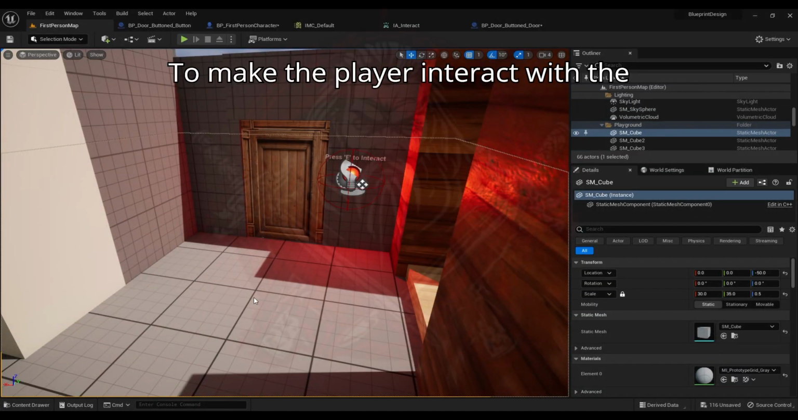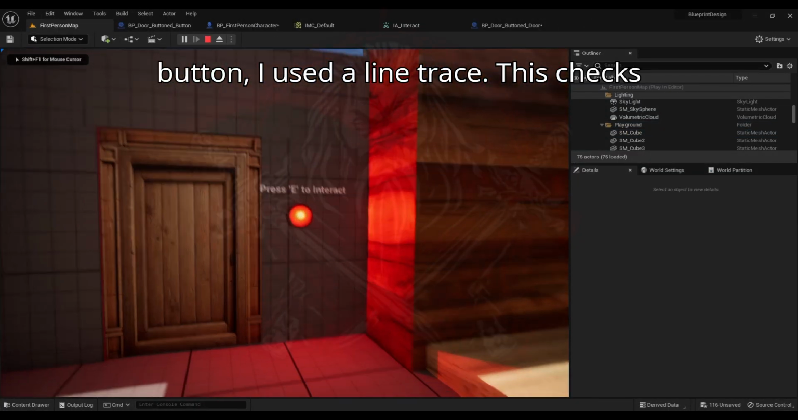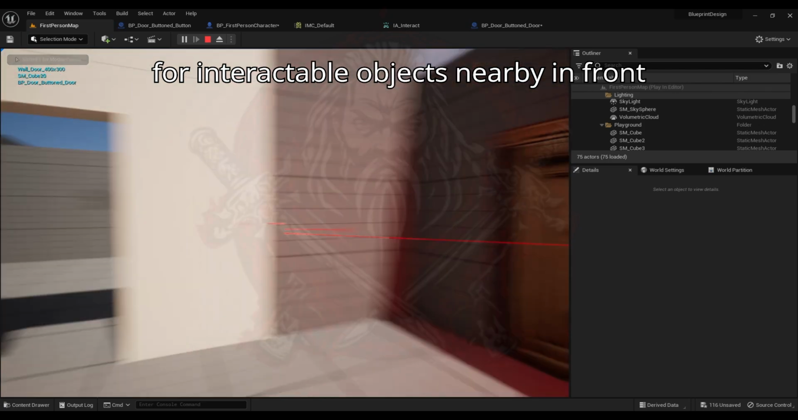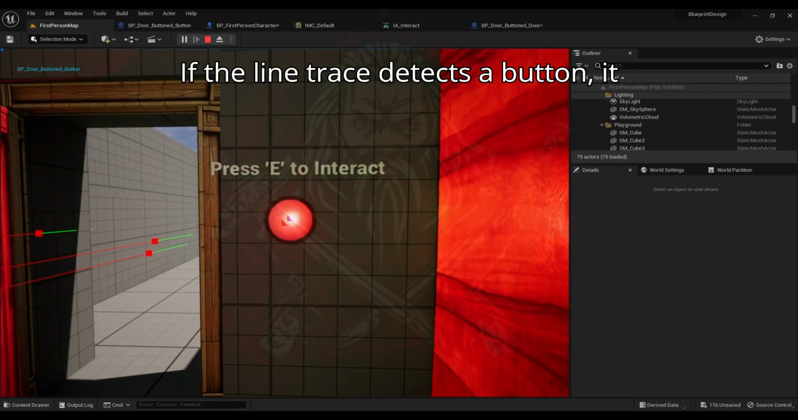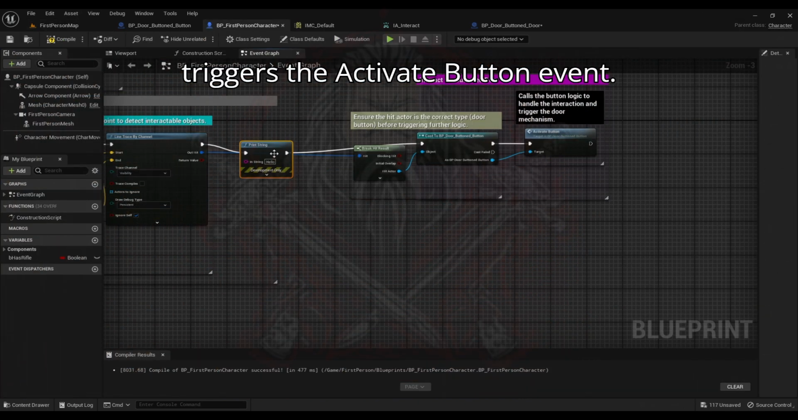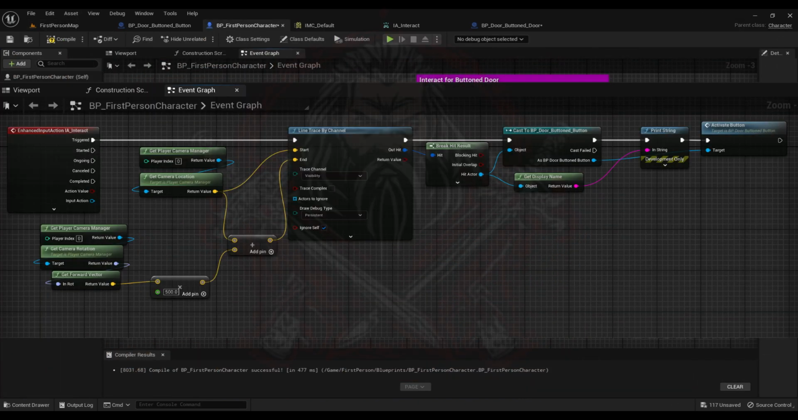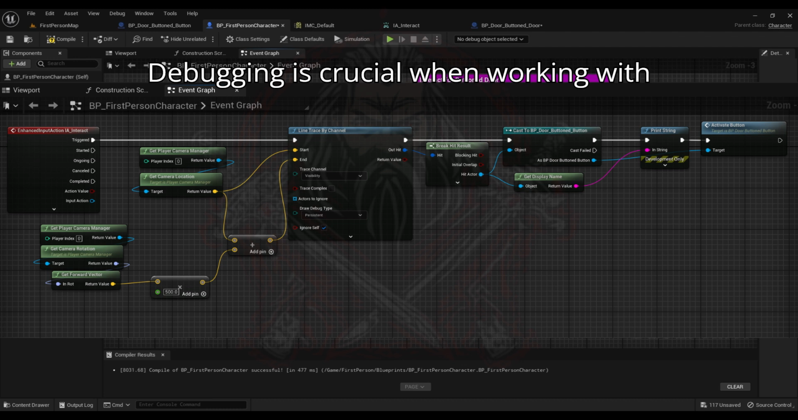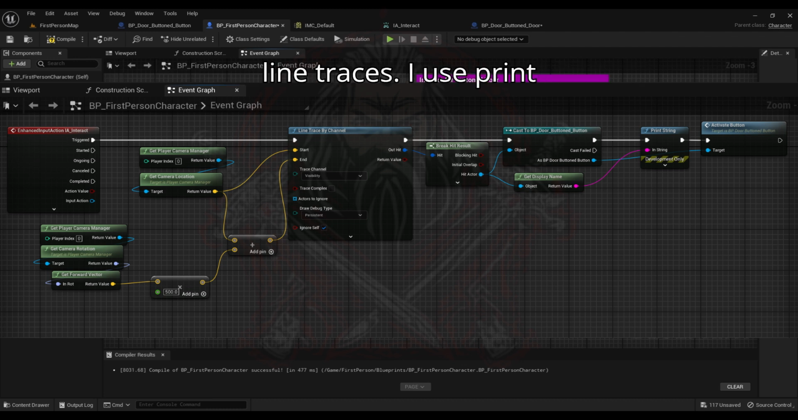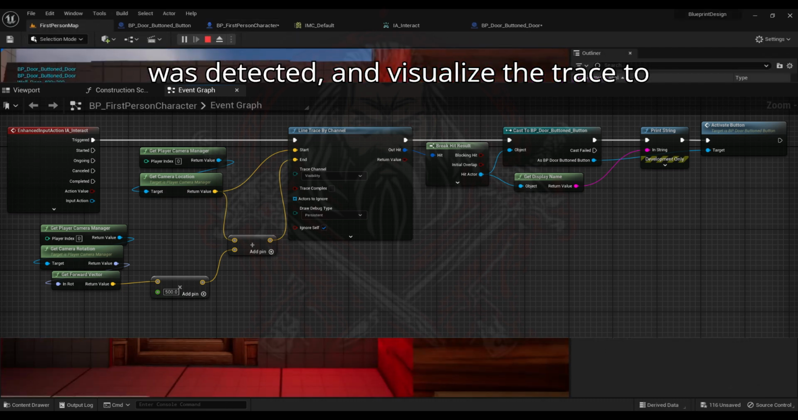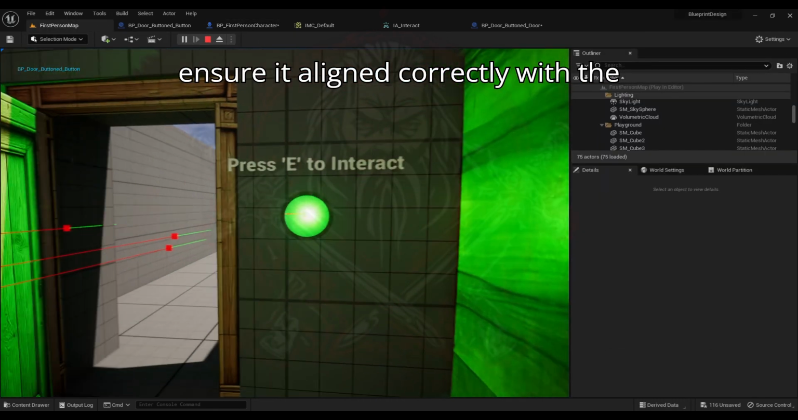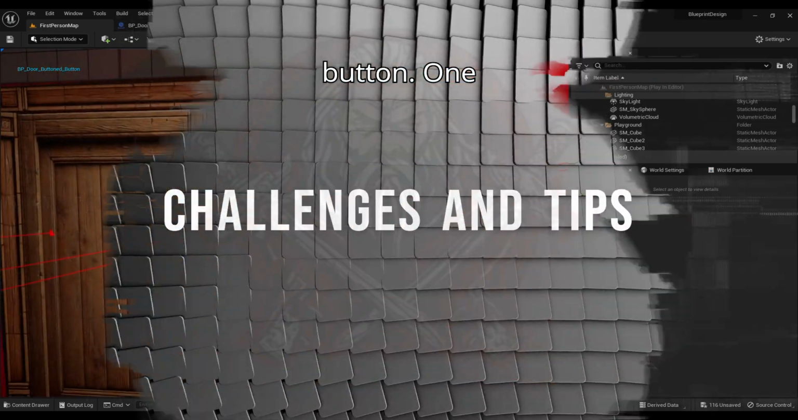To make the player interact with the button, I used a line trace. This checks for interactable objects nearby in front of the player when the E key is pressed. If the line trace detects a button, it triggers the Activate Button event. Debugging is crucial when working with line traces. I use print string nodes to confirm when the button was detected, and visualize the trace to ensure it aligned correctly with the button.